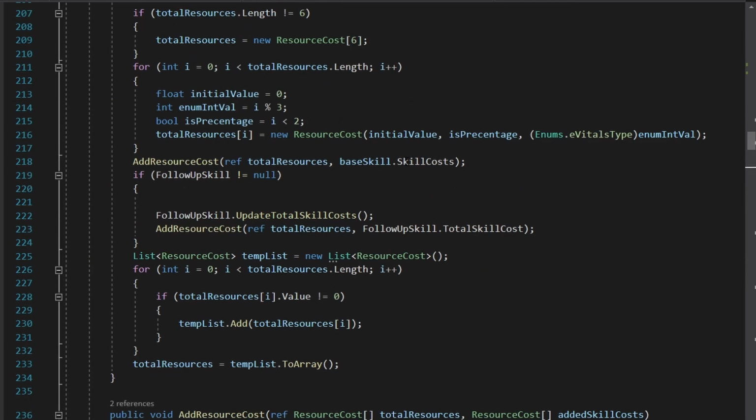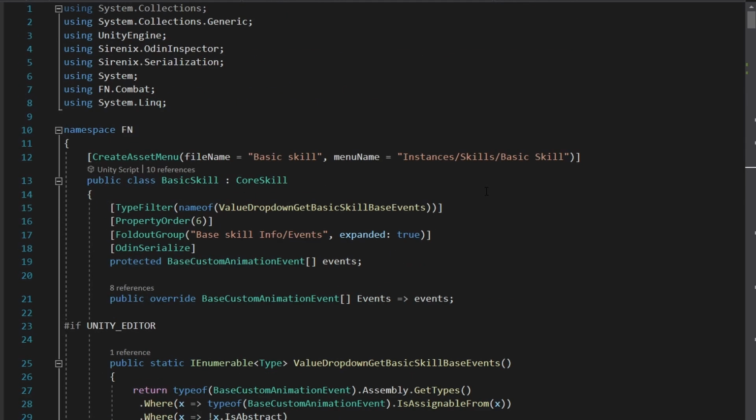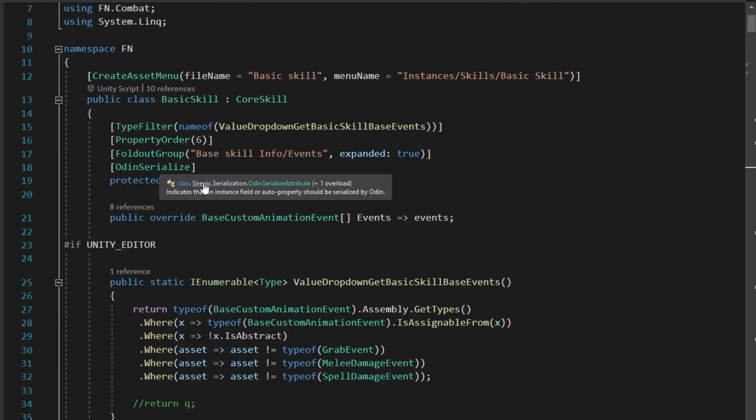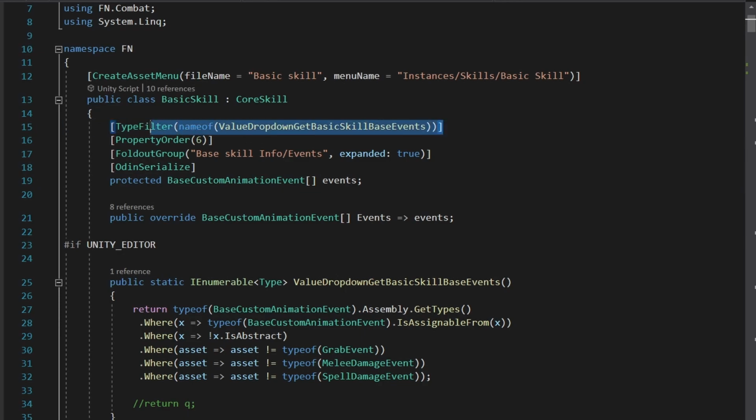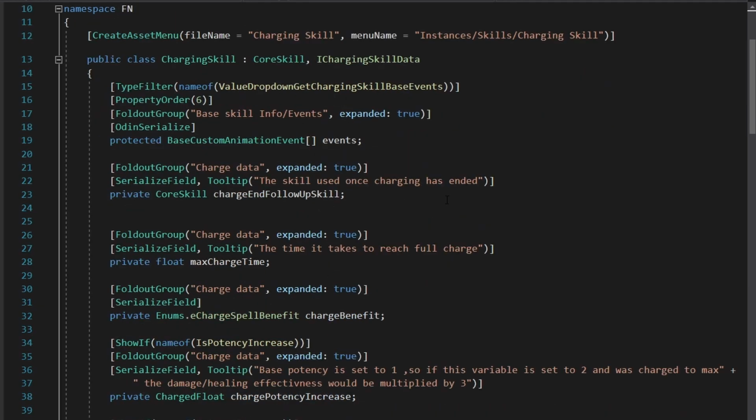Let's get back to the base skill. You might be wondering why I didn't put the animation event array as part of the core skill and just use that class instead. The reason is I have a filter, which is an Odin attribute above the field. This filter limits the type of base custom animation event that you can select in the inspector to add to this array. I have three types of skill object: the base skill, which is this one, damage skill, and charging skill. All of them inherit from core skill and implement their own array for the animation events with their own filter.